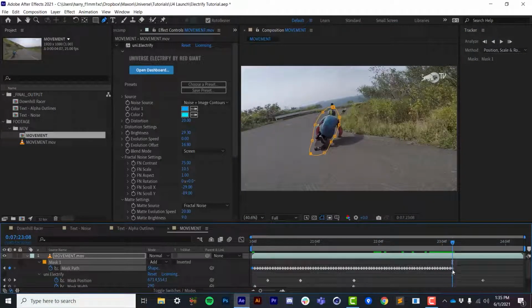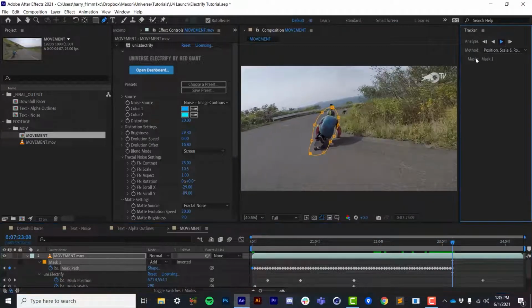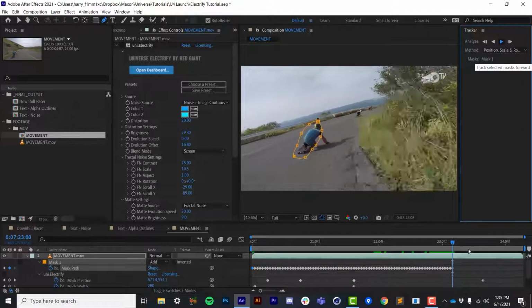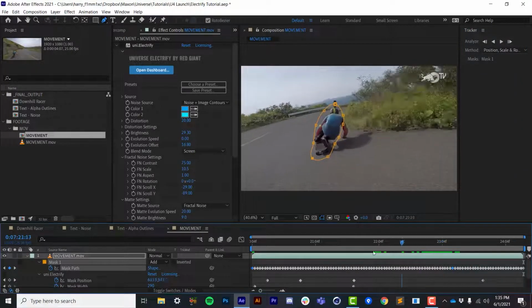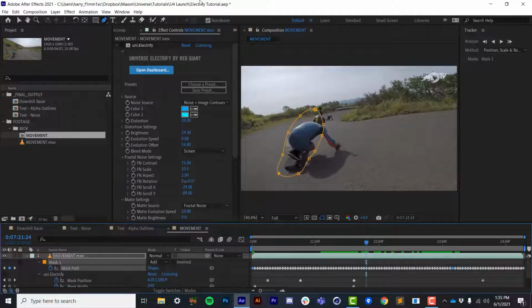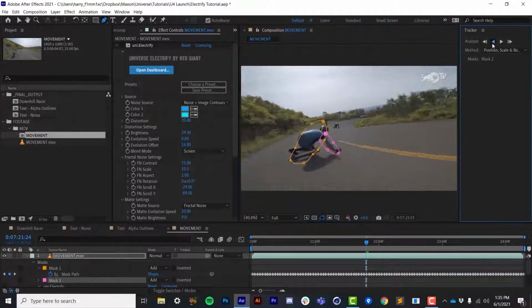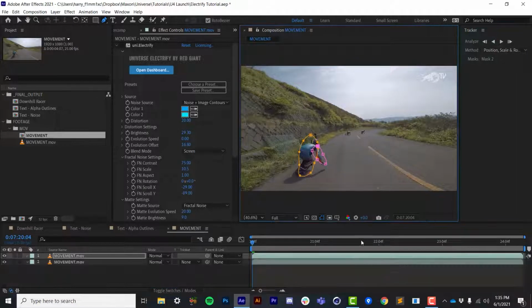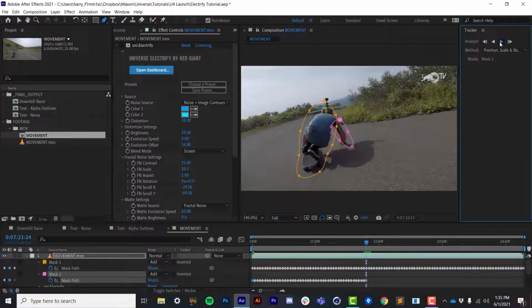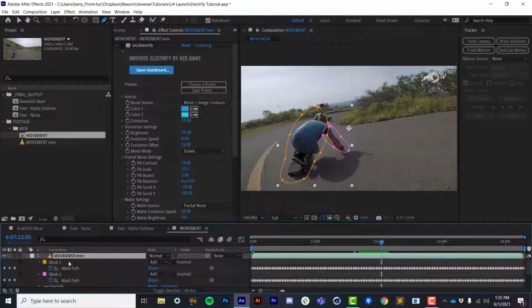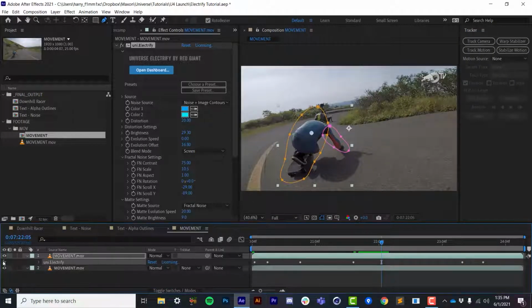And I would need to track it forward from this part right here because I started it about 2/3 of the way into the clip. There we go. And then same for the arm. I can just do this real quick. There we go. And I'll turn the effect back on.